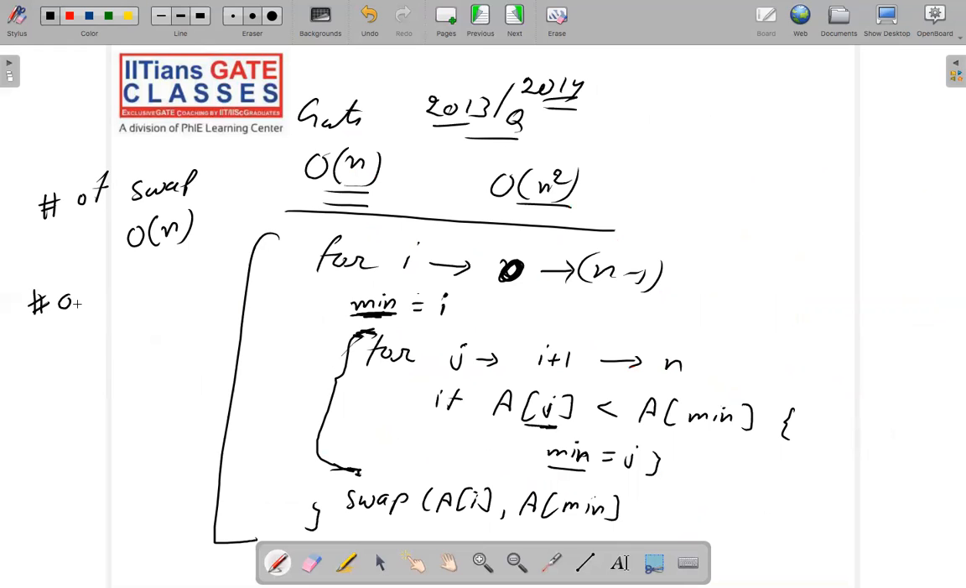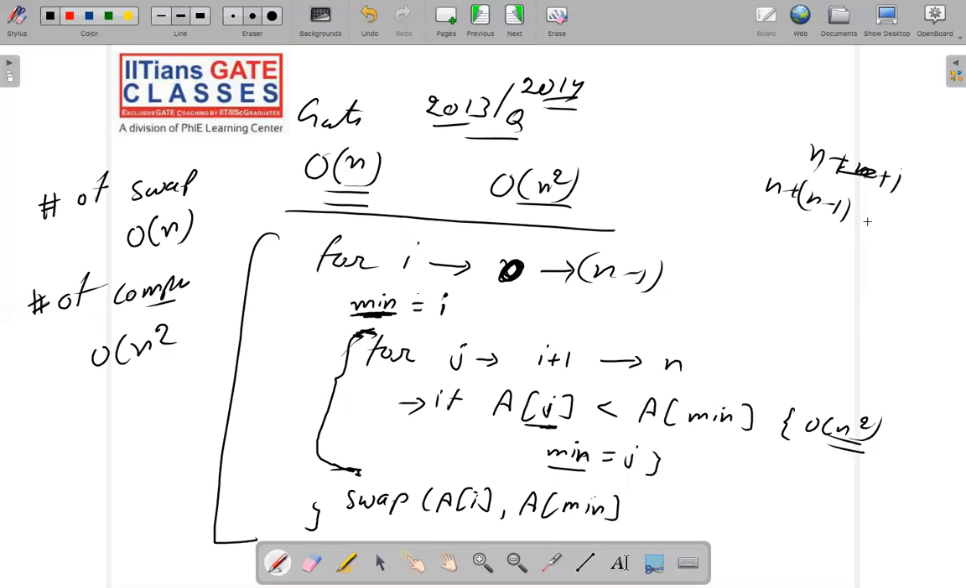The number of comparisons will always be order of n squared, because this for loop executes order of n squared times. It's the same thing as n plus n minus 1 plus n minus 2, similar to the previous bubble sort. The number of comparisons is always order of n squared, and the number of swaps is order of n.